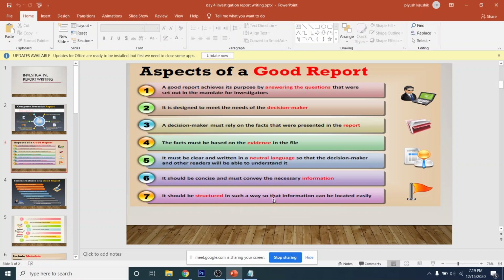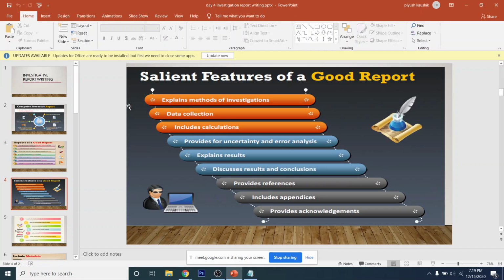It should be structured in such a way that the information can be located easily. Yes, it should have an index page so that the investigator can quickly go to the pages he wants to find, like the evidence file, or the reporting file where you have started reporting. There is a separate way for indexing also. I think it will be covered further. These are the features of a good report.